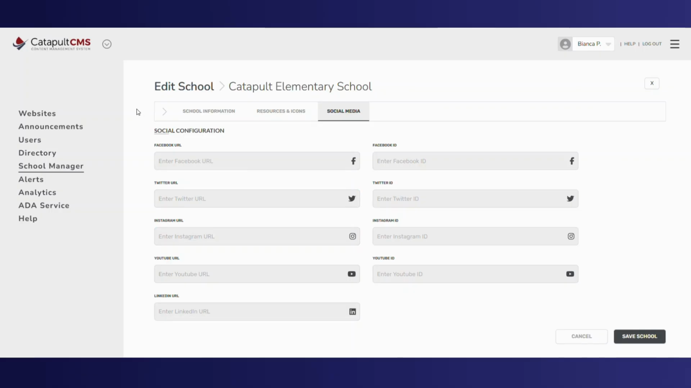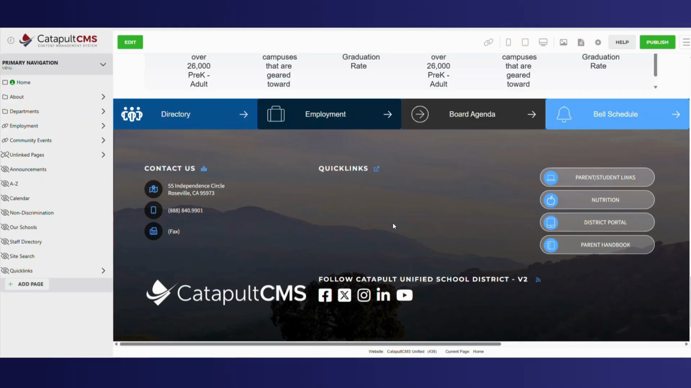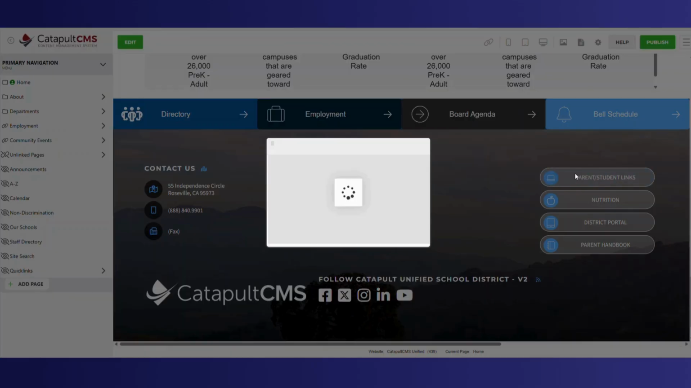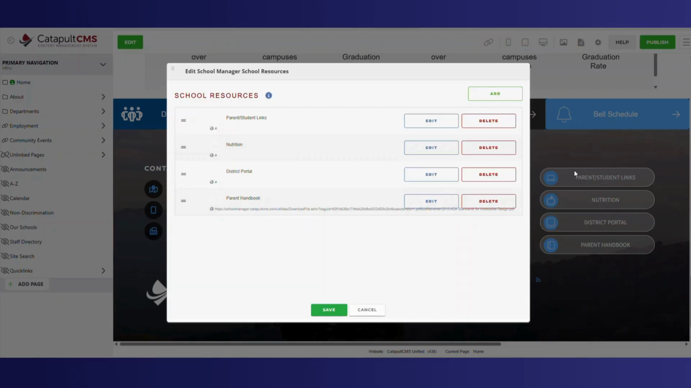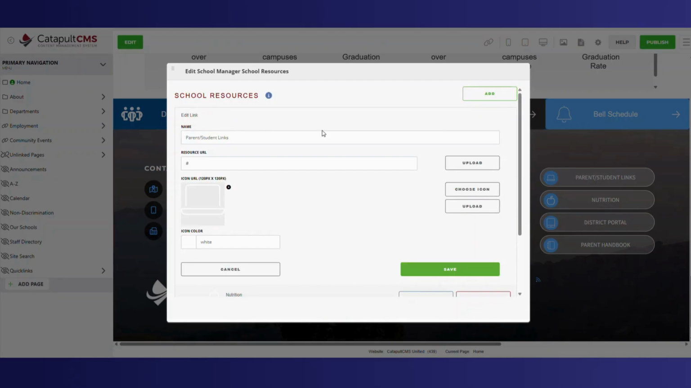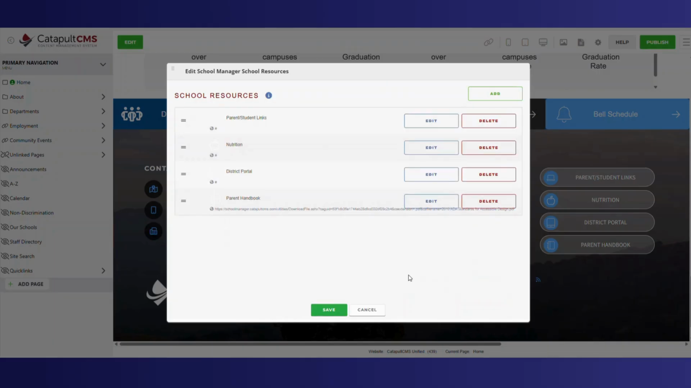Okay. The second place to edit your School Manager links is right within the editor itself. So now when you are editing your footer, you can click directly on those footer resources and it's going to bring up that same repository. So you're again able to edit the name, the title, the link, the icon weight. You could even upload your own custom icons if you have them. Again, be sure to save on your way out.